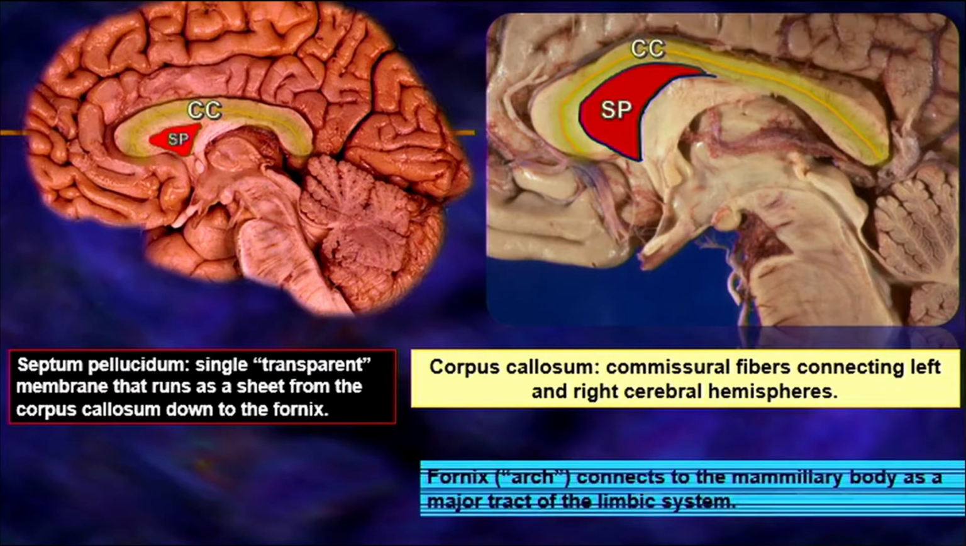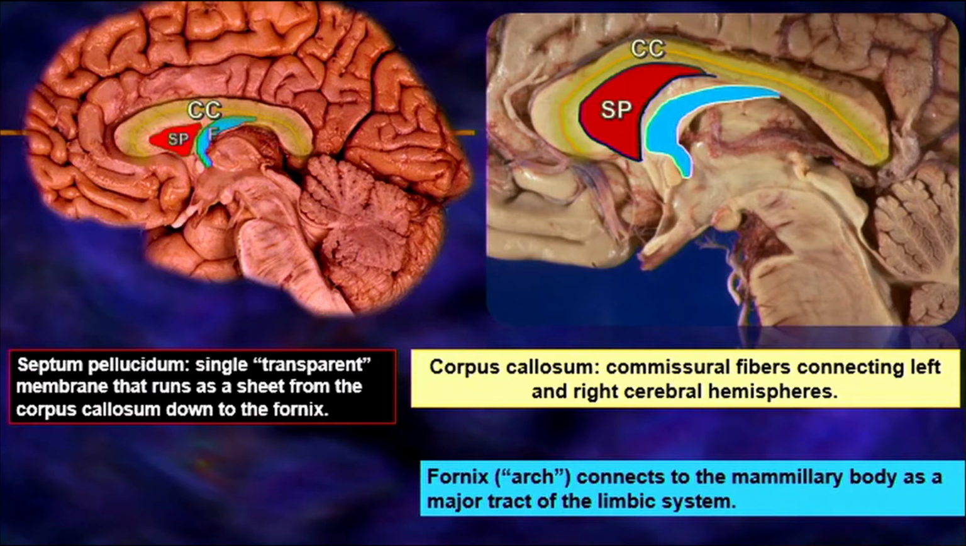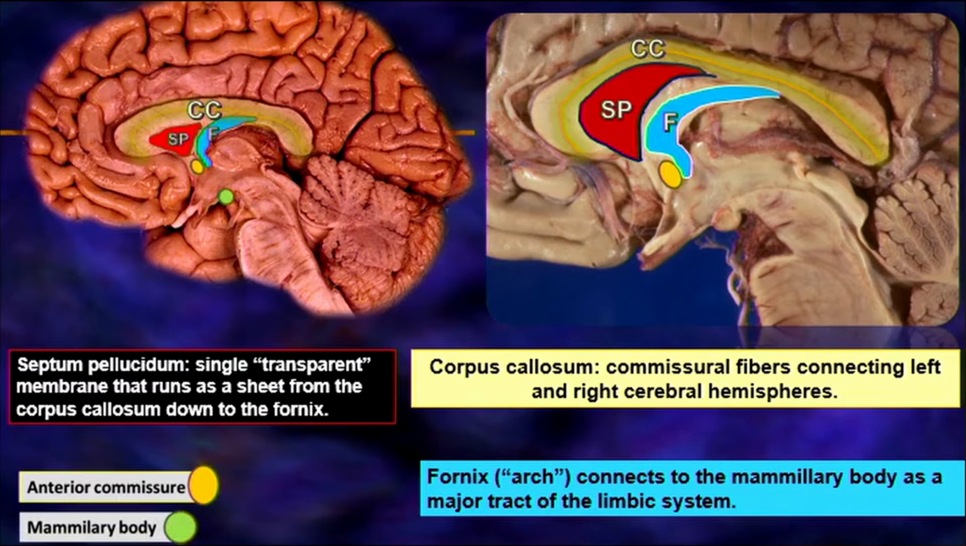The Fornix, meaning arch in Latin, is actually a curved and C-shaped bundle of nerve fibers extending from the hippocampus to the mammillary body as a major tract of the limbic system, and as we will discuss later in the conference, is critical as part of the Papez circuit, which is involved in both emotion and development. The Fornix, as it extends downward, will curve behind the yellow anterior commissure and will insert into the green mammillary body.